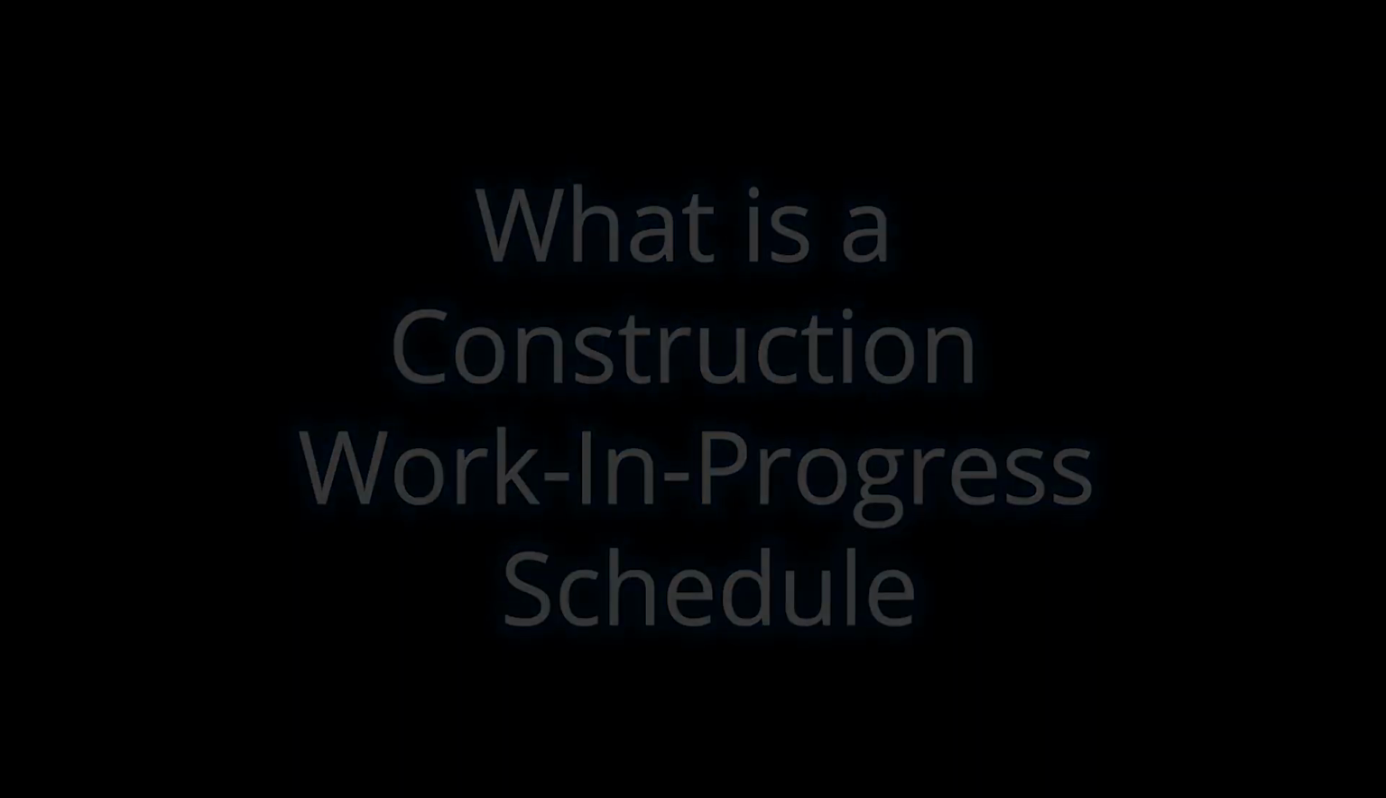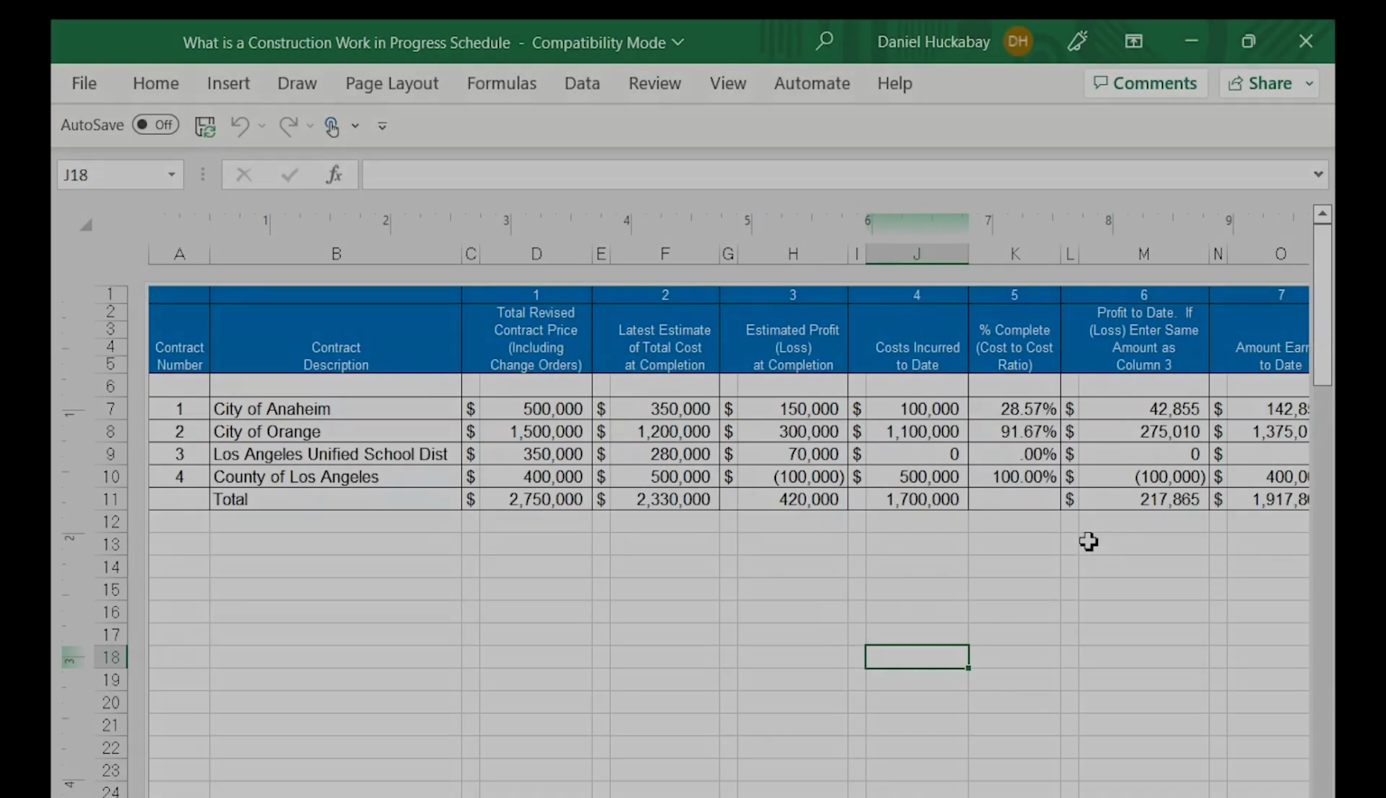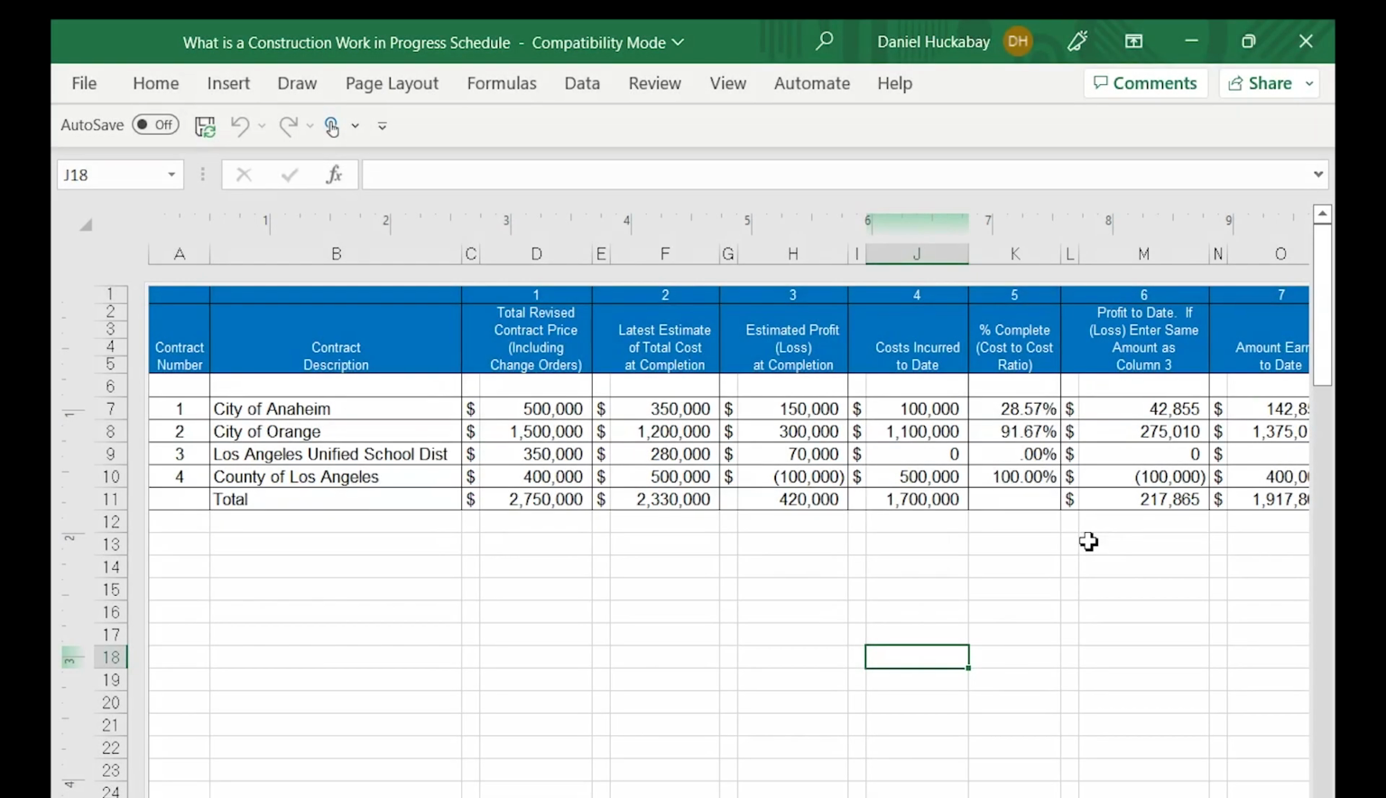Today we're going to talk about what is a construction work-in-progress schedule. A work-in-progress schedule is essentially a list of projects that a contractor has. It shows the profitability on a job-by-job basis and how far along they are in being complete. These reports help surety companies to understand your overall operation and the health of your backlog, as well as looking at individual jobs and how those jobs are performing.